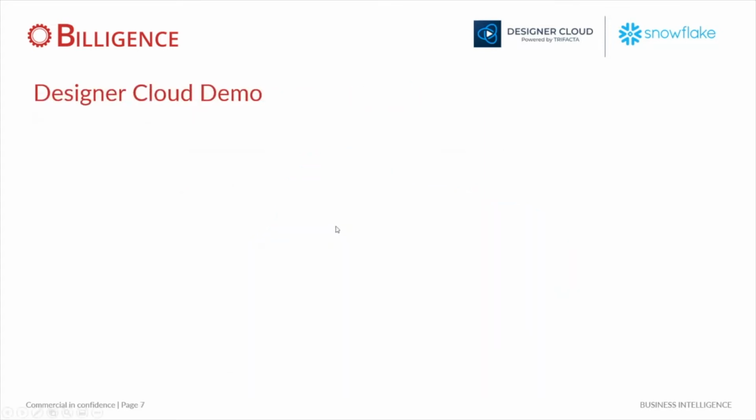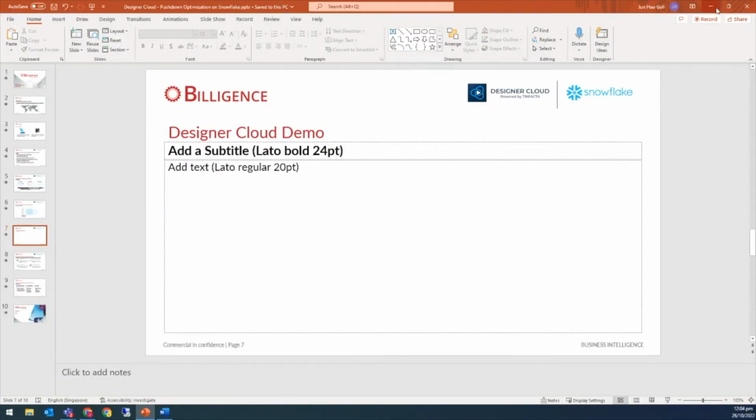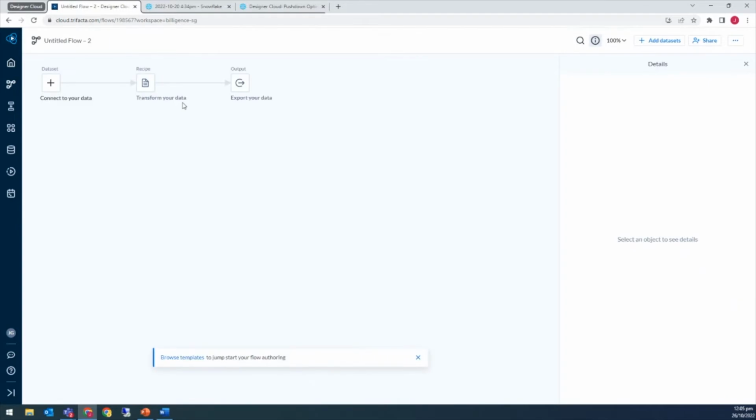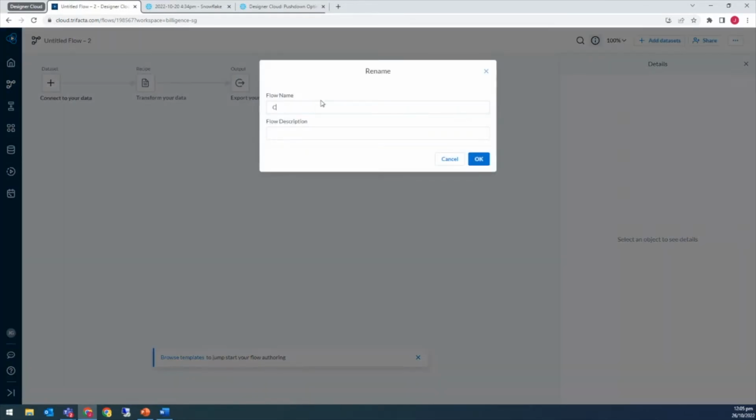So without further ado, let's jump right into the actual demonstration. Moving on to the Designer Cloud interface, the main objects that we will be working with are flows. Flows are objects that allow us to bring in our data, transform them within recipes, and then generate our result. Here I will go ahead and create a new flow, and I will give the flow the name customer orders.